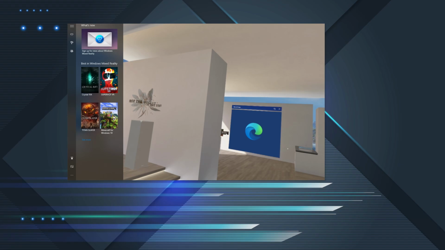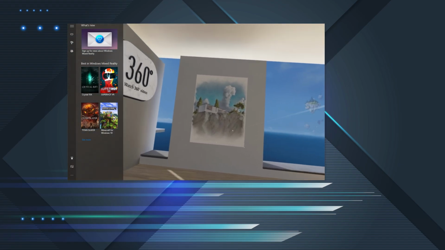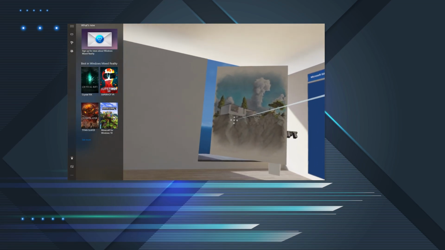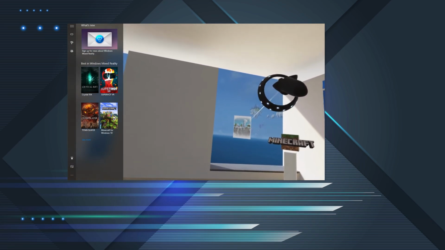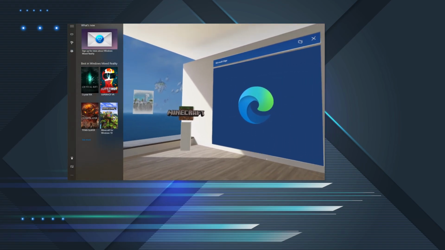Microsoft Home offers different colors and contrasts and is a good place to check that you've got the best display possible, that you've got your headset positioned correctly, and also to check the tracking on your controllers. And you can interact with most things in the Microsoft Home. Hitting this reset button restores everything back to its default.